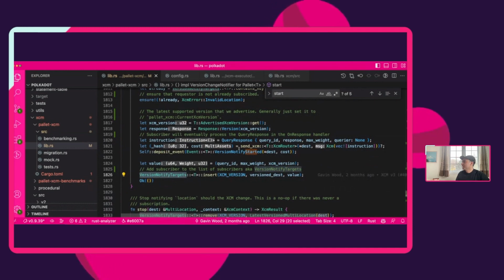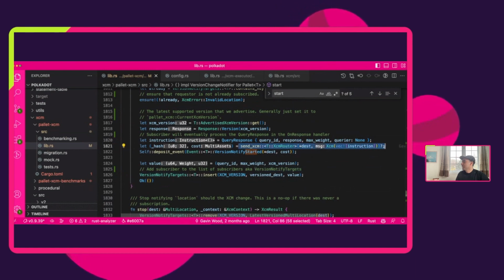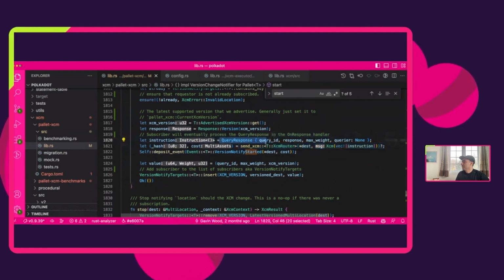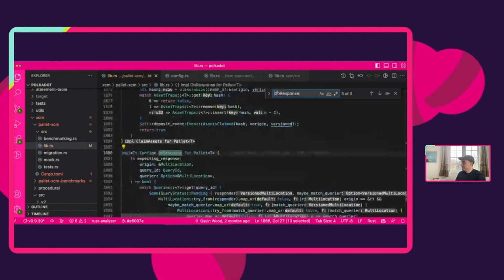And one thing to note here too is when we send this XCM with the query response, right, we're the receiving chain here, and we send it back to the subscriber, to the sending chain. The sending chain will actually interpret this query response here in the on response handler. So that's probably like the last piece here.